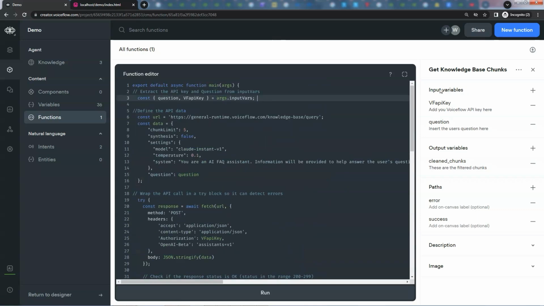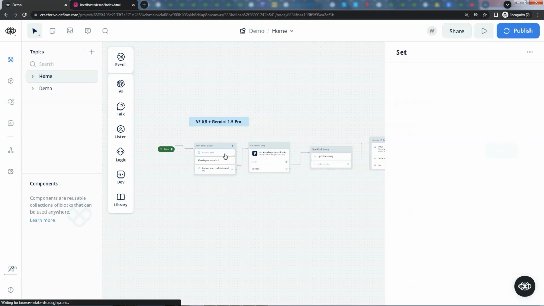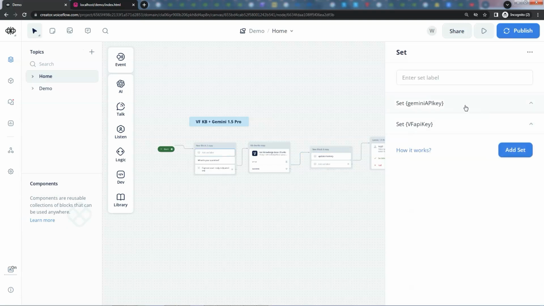We will need to input the Voiceflow API key and the user question, and we have the output variable storing the KB data chunks we need. The first block is a set block. We put the Gemini API key in this variable. If you have followed along our previous videos, you can use that API key here, which you can get from the Google AI Studio. The next is to set the Voiceflow API key in this variable. You may want to watch our previous videos showing how to get this key for the knowledge base.